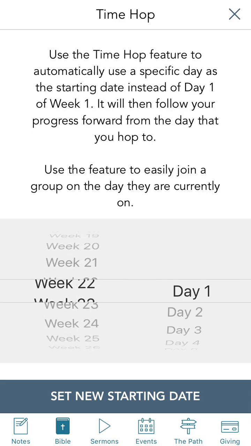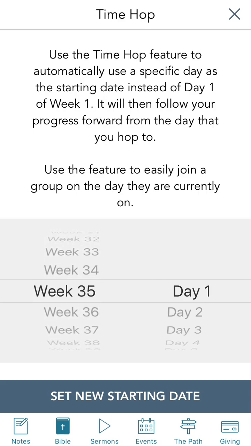So I could do week 35, day 3, and I would press set new starting date, and it would take me right to start there, and then the app would always remember that that is the day I'm on, and I will move forward from there like that is day 1.